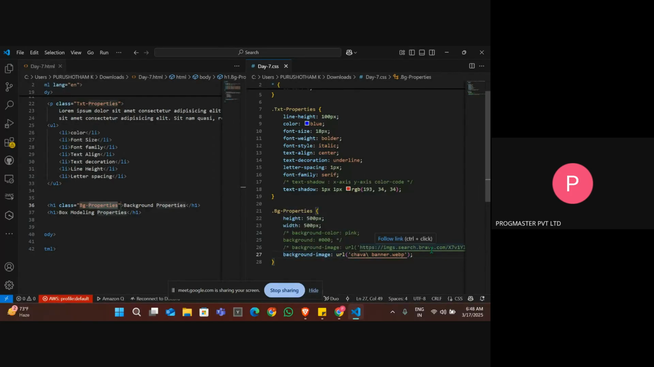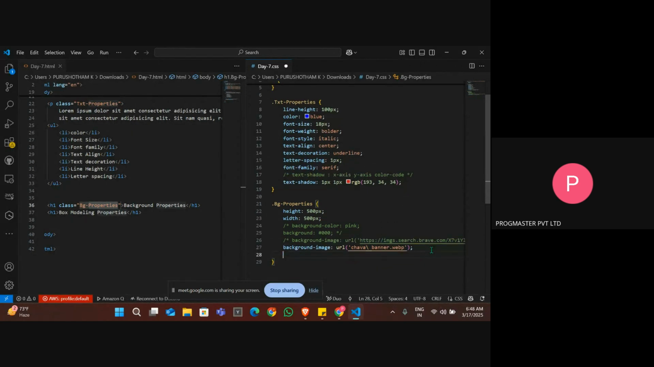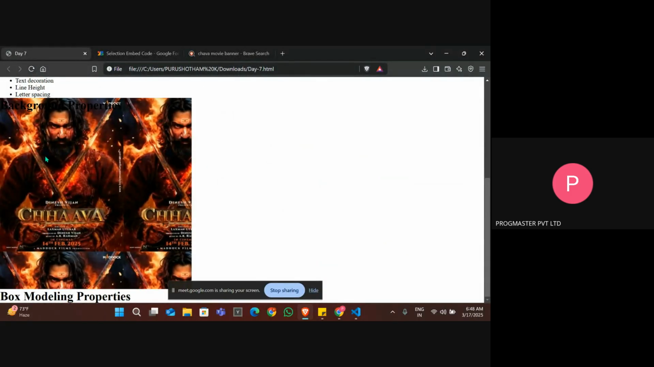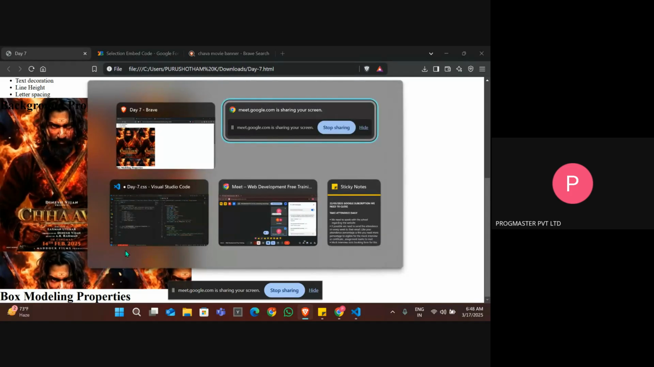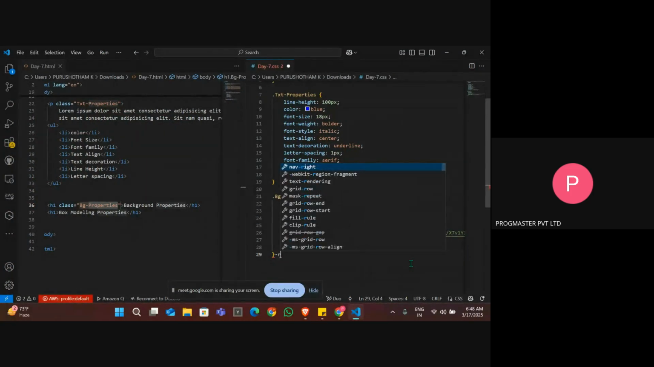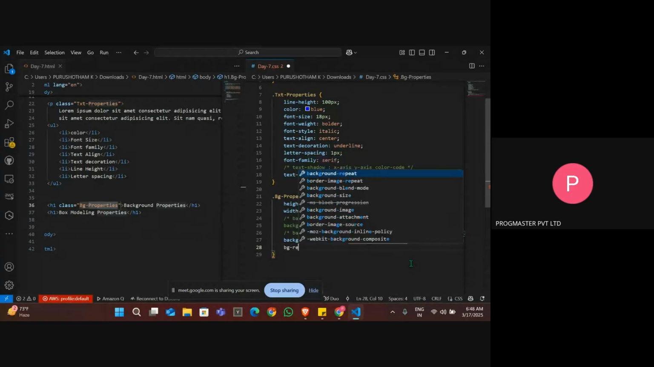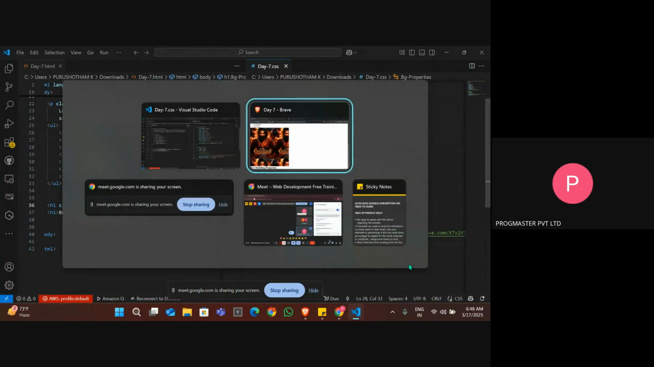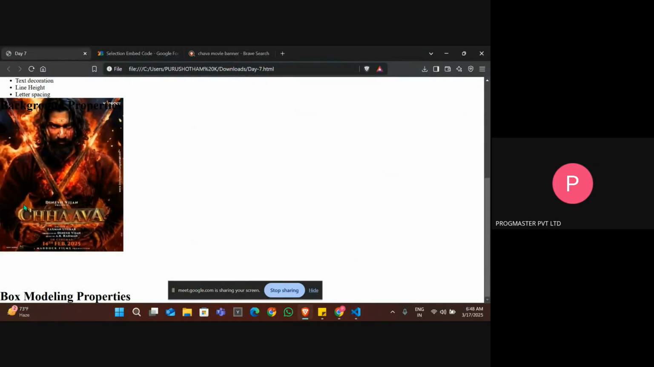Great. This is background image. Then let me jump into another property. As I mentioned, the images are repeating. So we need to make it one image. For that we have a concept called background repeat. Here we need to mention no-repeat. Now see how it will work. It works in this way. It will only give one picture.